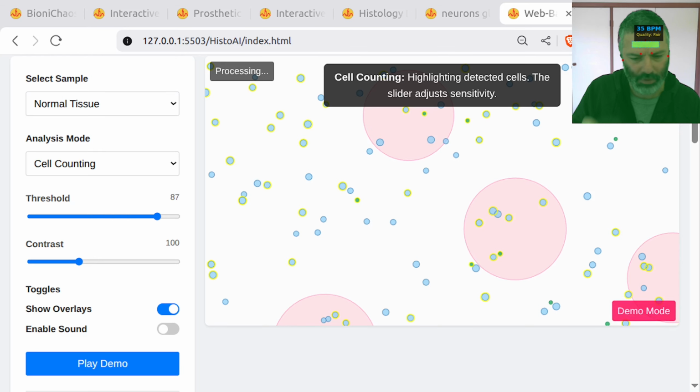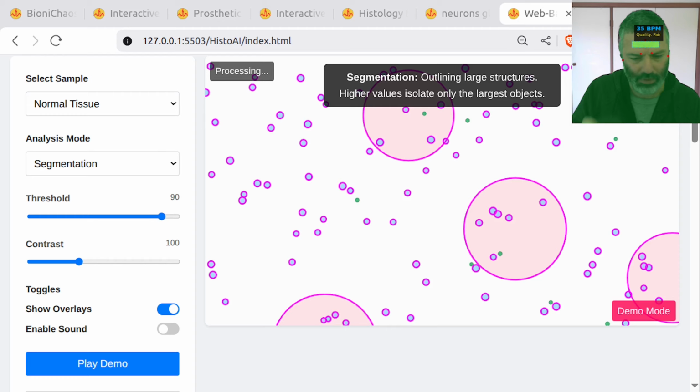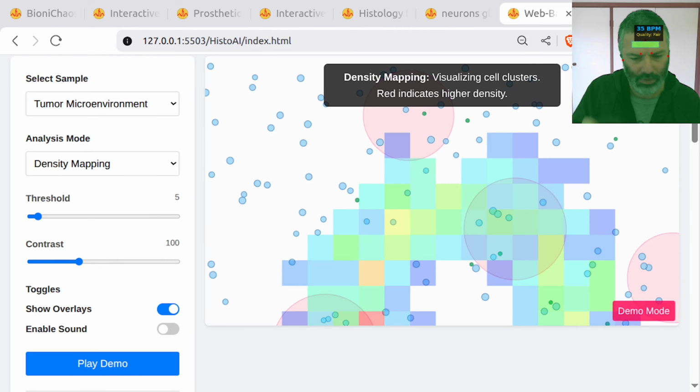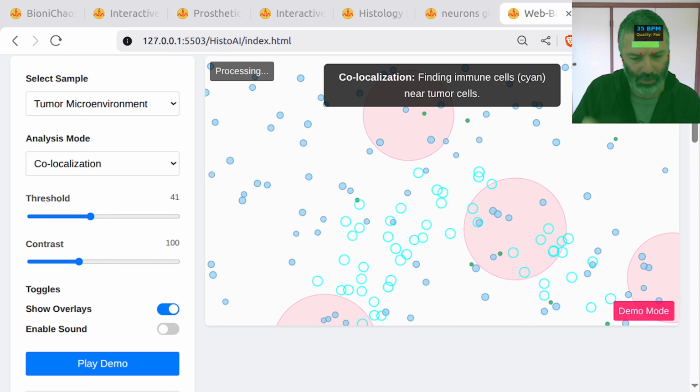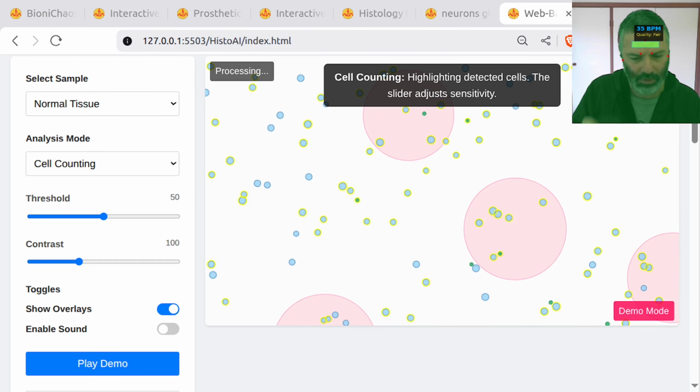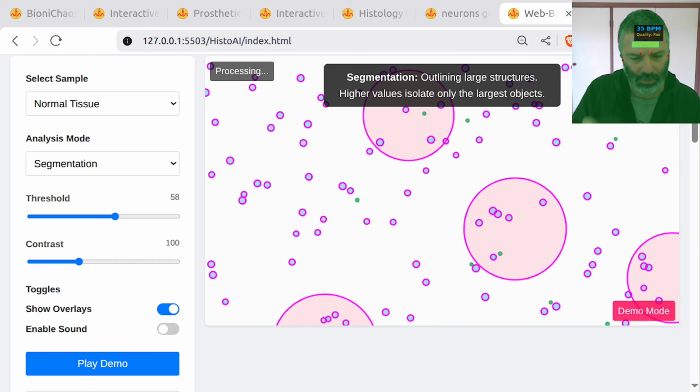Okay, cell counting, highlighting detected cells. The slider adjusts sensitivity. Okay, segmentation, outlining large structures, high values isolate only the largest. Density mapping, visualizing cell clusters. Red indicates higher density. Was it? It didn't seem to be correct, but okay. Okay, cell counting. So it's just cycling through the modes. That's fine.